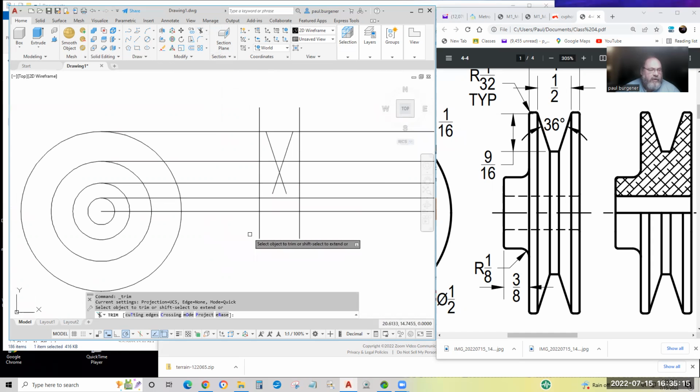Trim. On 2022, everything is a cutting edge by default. Earlier than 2022, certainly 2020, you got to hit enter to get everything to be a cutting edge. So again, 2022 has everything as a cutting edge. Also, 2022 uses the trim command for erase. You don't have to invoke an option to toggle the trim command into erase. There we go. That looks good for our V.